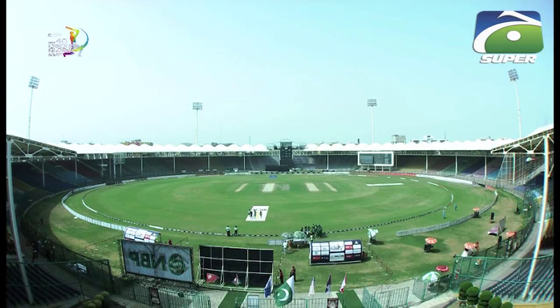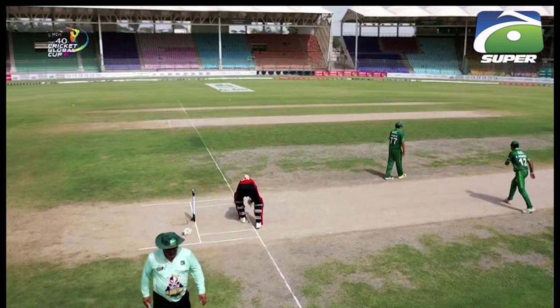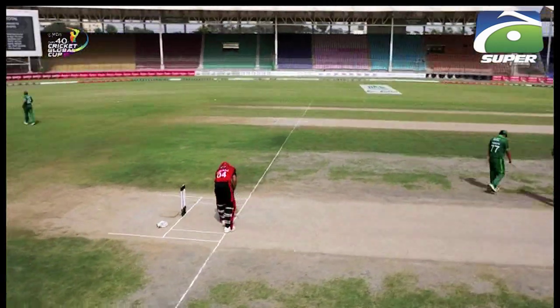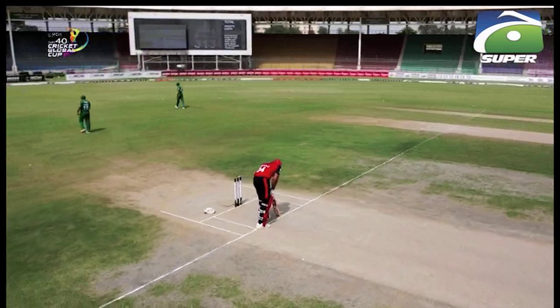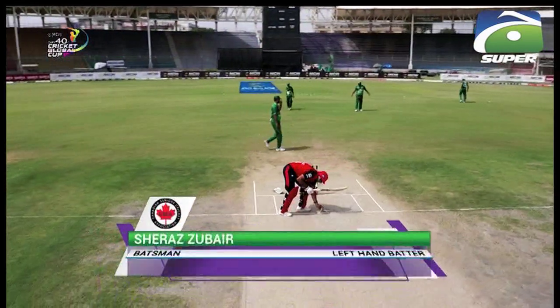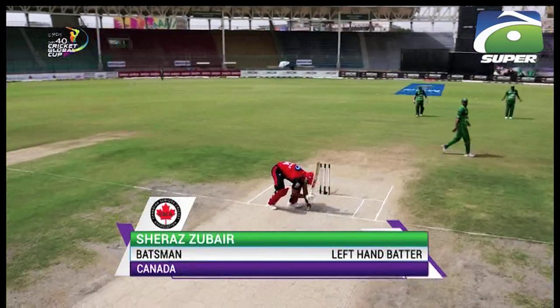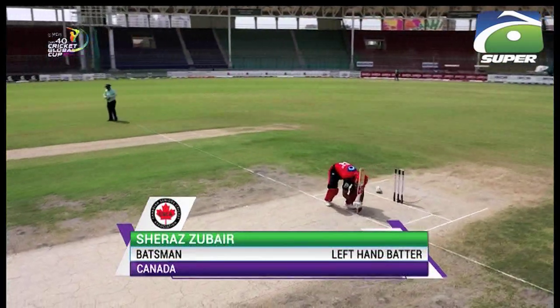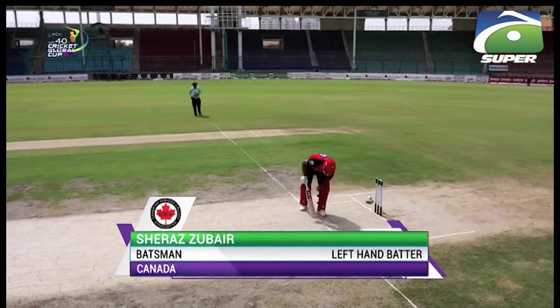Right, welcome back once again to National Bank Cricket Stadium here in Karachi, where Pakistan are facing off against the Canadian team, who've been very successful throughout the Over 40 Cricket Global Cup. They've won 2 out of their 4 matches, and they have an opportunity here to win their third one. In the com box is Professor Sajjad Mustafa. He's part of the Canadian team, an opening batter. Shiraz Zubair, the opening batter for the Canadian team.